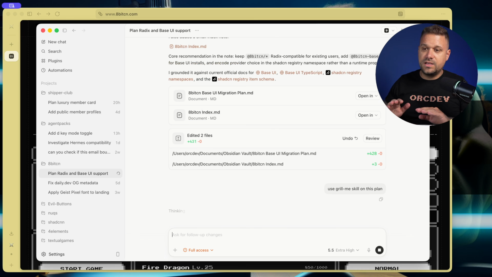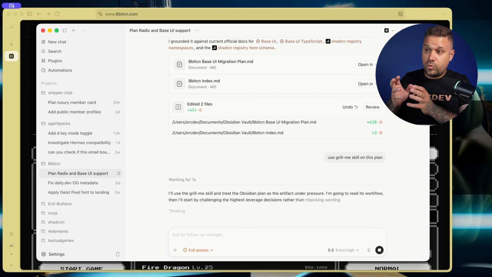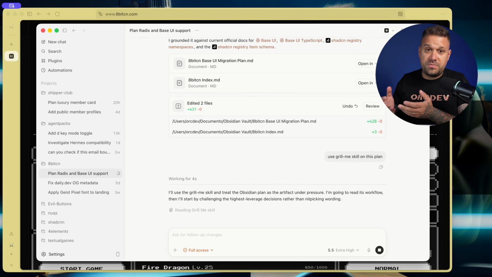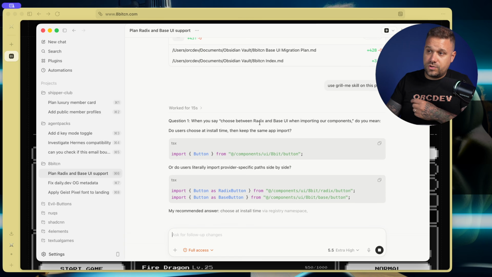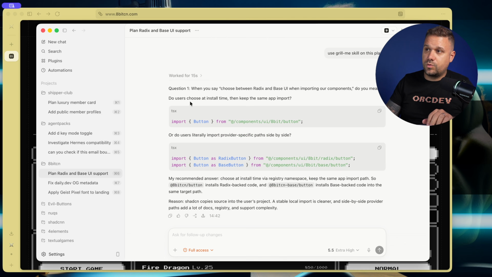Just like that, it is going to use the Grill Me skill and it is going to shoot me with questions that I probably didn't think of while I was creating this plan. So we can see now that it is going to use the Grill Me skill and treat the Obsidian plan as the artifact under pressure. So I'm going to read its workflow and it's going to shoot me questions. We can see now here question number one.